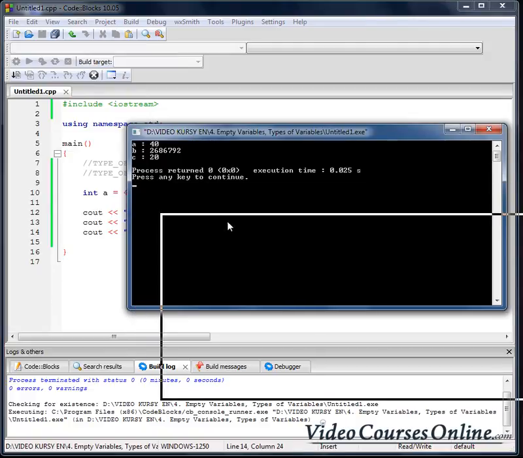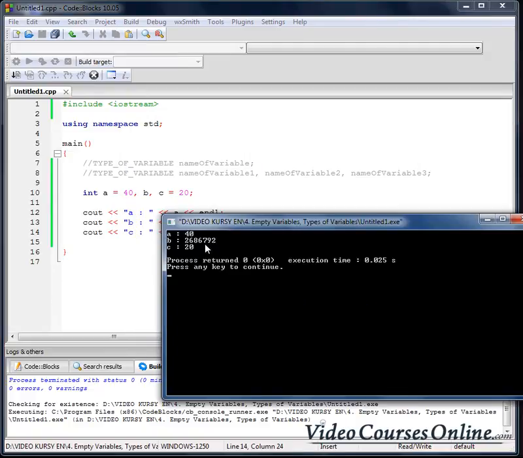As you can see here, variable named A and C has got value that we assign, right? 40 and 20. But why variable B has that weird number here? If you compile that program on your computer, you might have even different number there. And why is it happening? It's because we haven't assigned any value to the variable named B. But this might be still a bit confusing.